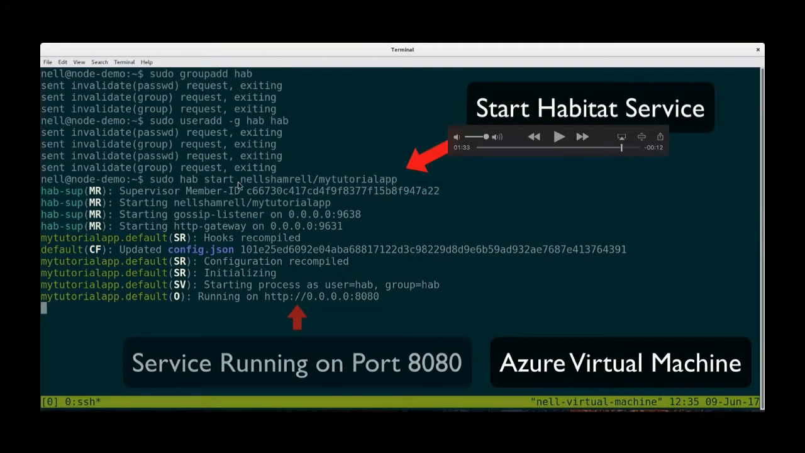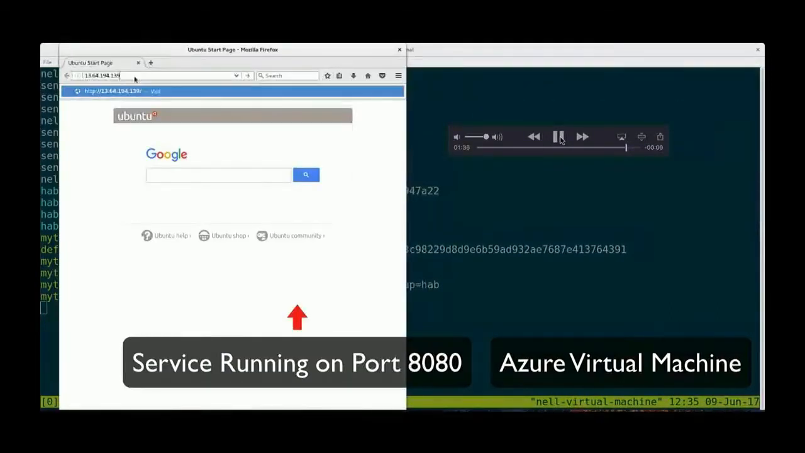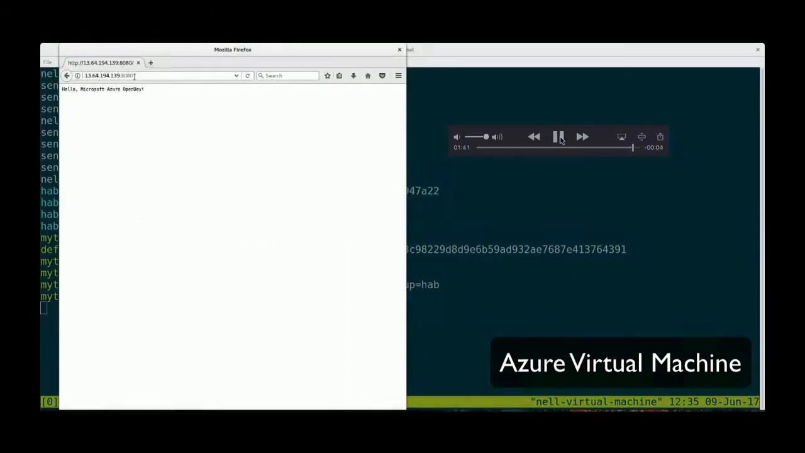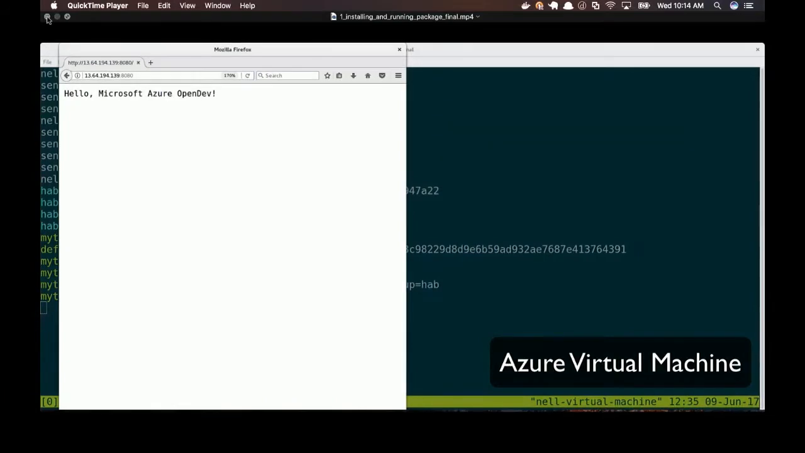So I start it running with sudo hab start, and then I can see the service is running on port 8080 of my virtual machine. If I want to see how that looks, I head on over to the IP address of my VM, go to port 8080, and there is my running application. So that's all it took to get a Node application running on a VM. Again, I did nothing to that VM before SCPing the package up to it and installing it. That's how easy it is to get a running application with Habitat.